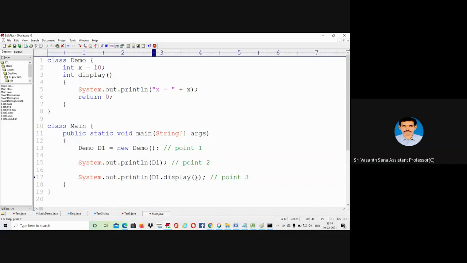So how many outputs are we expecting? Yes, there are 3 outputs.